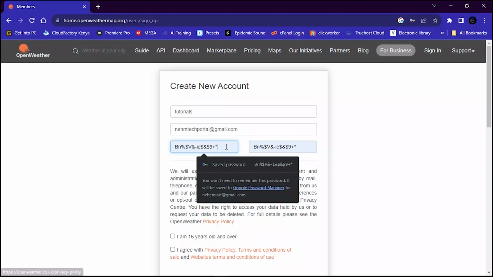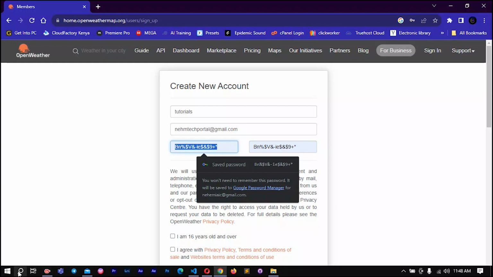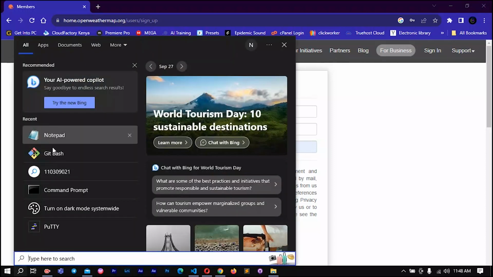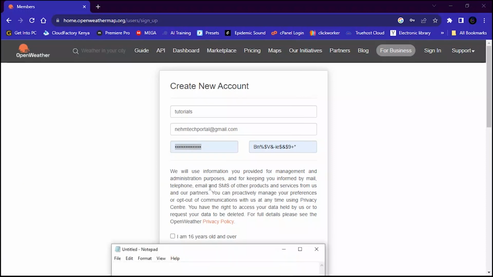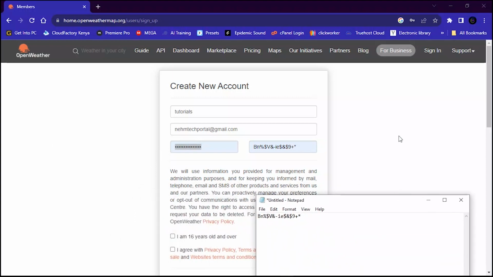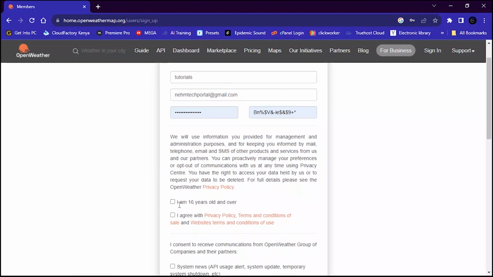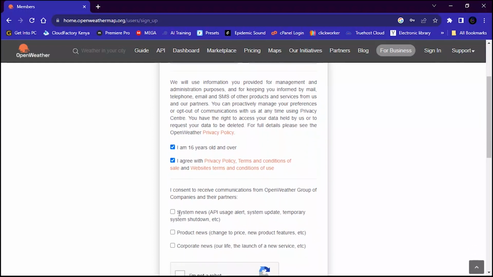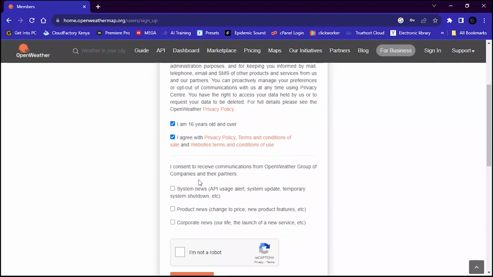Then, of course, you can choose to paste it somewhere. Let me open the notepad. You can always save it somewhere so that at least you won't forget it. So let me save it here. And then you can say, I am 16 years old and over. If you are 16 years old and over, then you can agree with the privacy policy and the other stuff. If you want to get updates, you can click on these options.